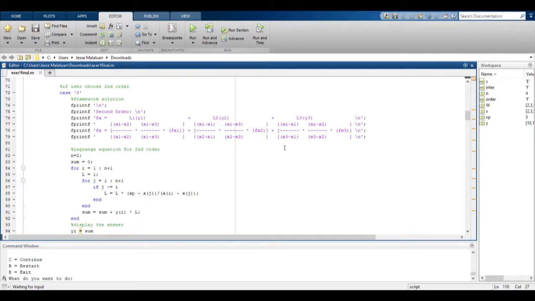Same goes with the second order, third order, fourth order, and fifth order. The only thing that will differ or vary is their framework and their equation that will lead to a different answer.